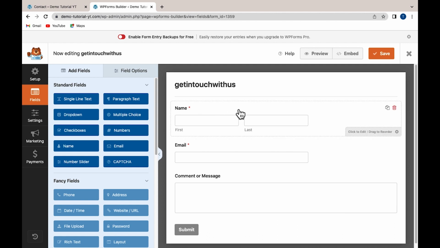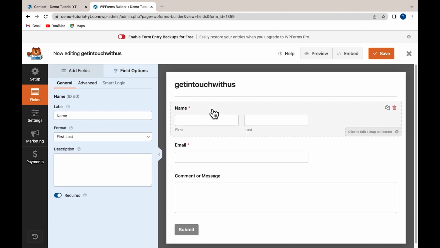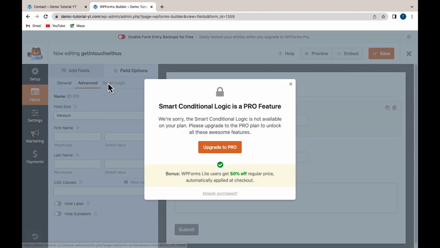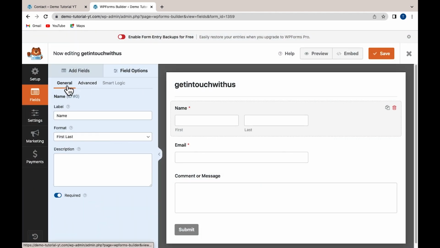So you can also click on the field to make changes to the field. So you can click on the name field. Now when you click on the name field, from the left hand side, you can see the different options: the general settings, advanced settings, and smart logic. Now we'll go back to the general settings. So from the left hand side, you see the different options, the name and the ID number, which is 0. And you also see the label, which is the name.